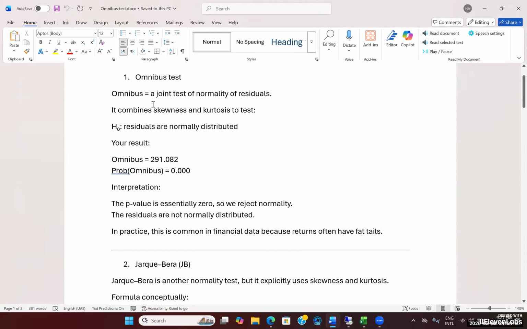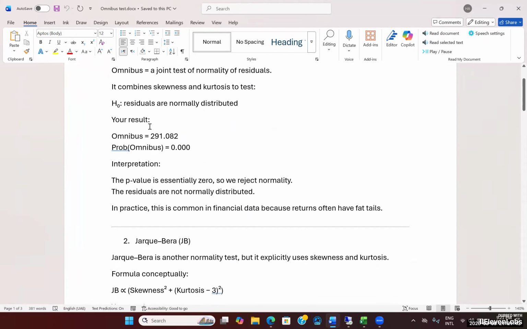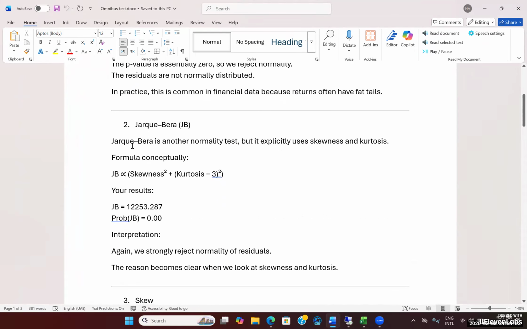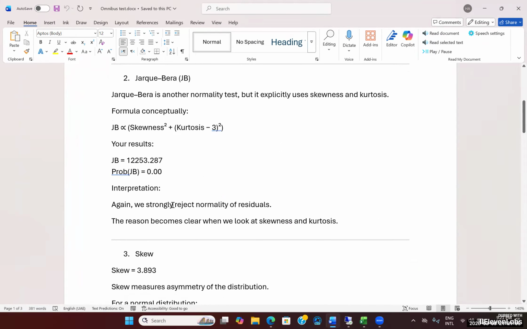For other statistics, we also have a joint test, a test for the normality of the residuals, and the omnibus test. Here, the interpretation is that the p-value is essentially 0. Therefore, we reject the hypothesis of normality. The error distribution itself is clearly not normal. The Jarque-Bera test also provides strong evidence and concludes that we must reject the assumption of normality for the model's residuals.